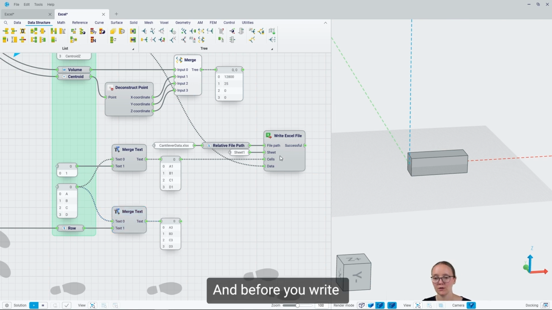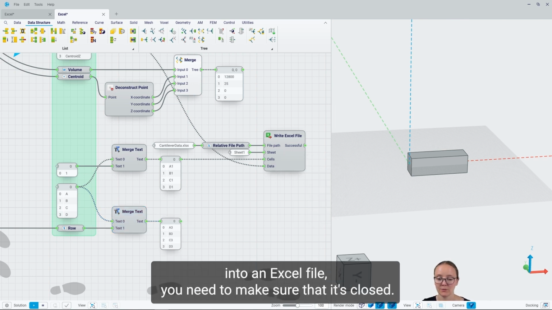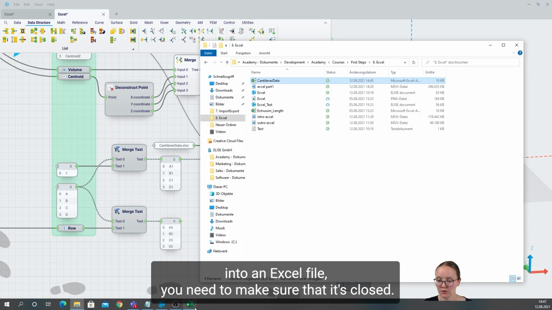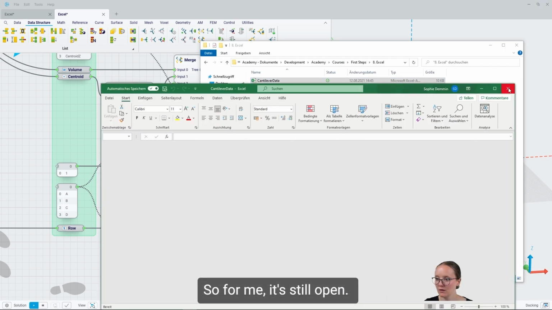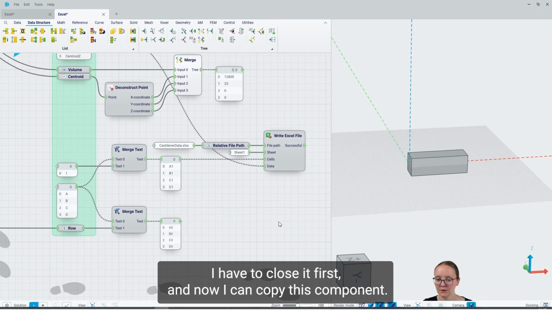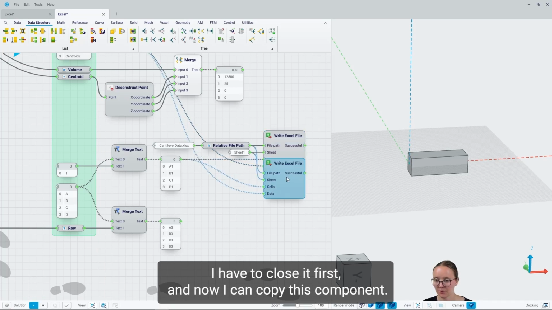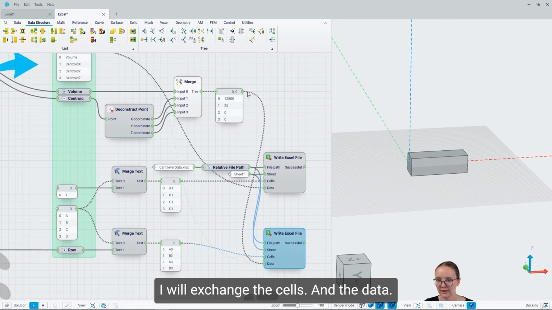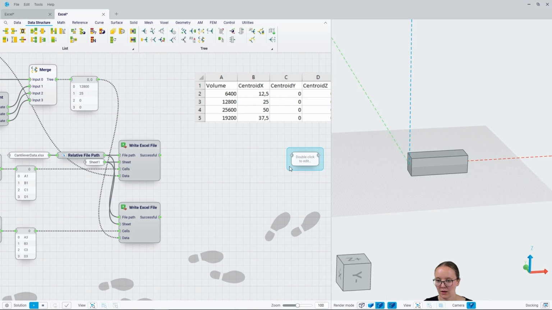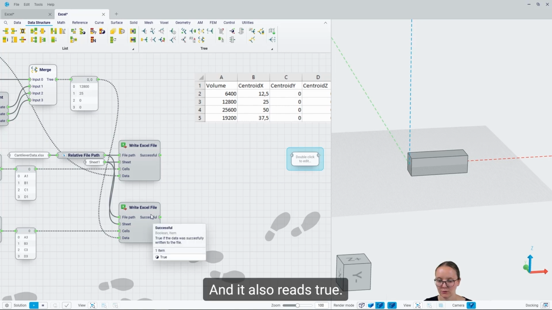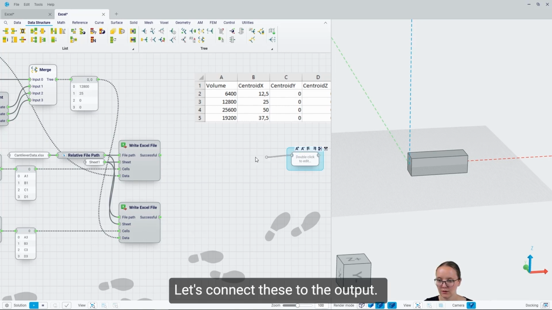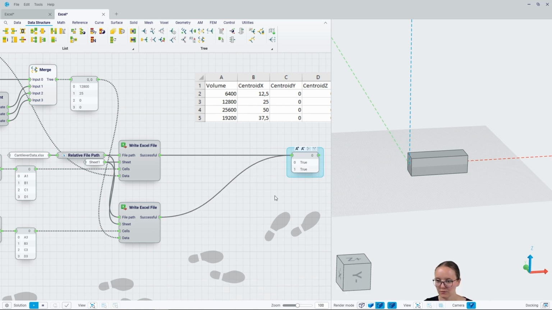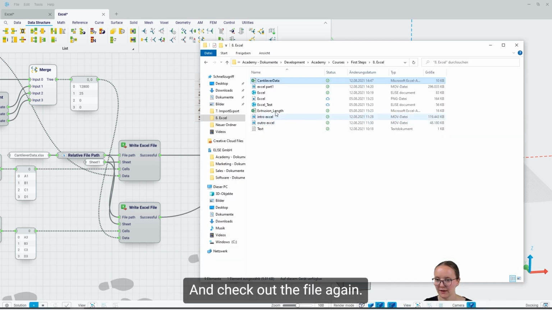And before you write into an Excel file, you need to make sure that it's closed. So for me, it's still open. I have to close it first. And now I can copy this component. I will exchange the cells and the data, and it also reads true. Let's connect these to the output and check out the Excel file again.